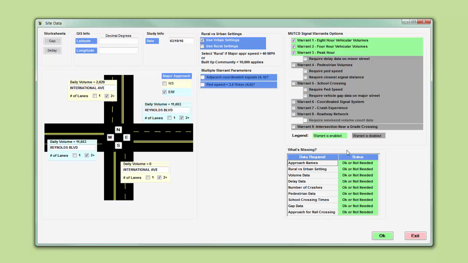And there's a what's missing section that was in version 1, but it was activated by a button. Now we have enough room. So you can see if any of this data is missing, it'll be in red, and the OK button will be in red. Once all the information for the enabled warrants is available, then the OK is green. For example, if I clicked on the crash experience, which requires the number of correctable accidents in the last 12 months, I don't have any information there. So now this site code button, the OK button, is red, and it tells me that I haven't put in the proper number.